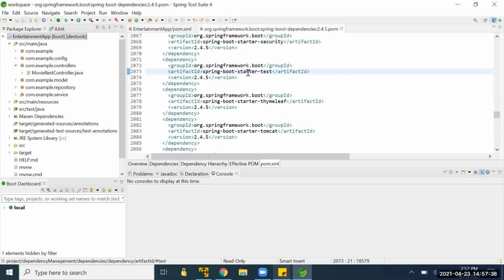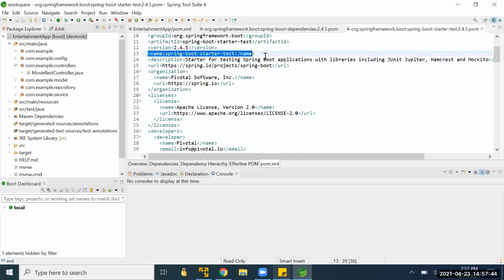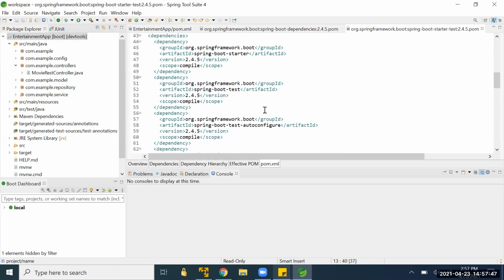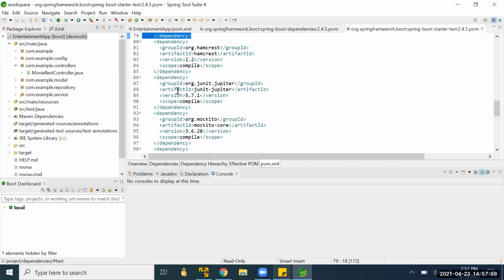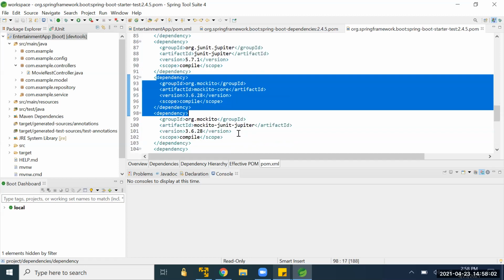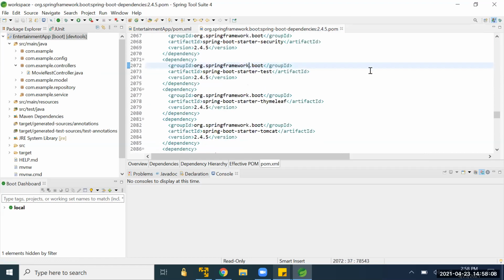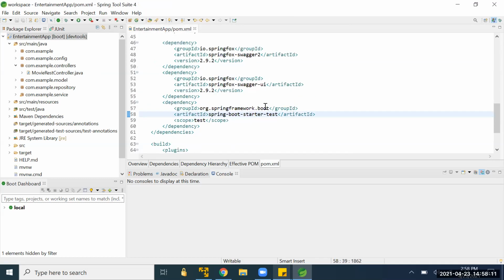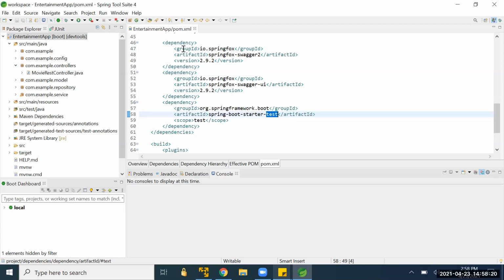I can show you how it is. If you look at the Spring Boot starter test project, internally it has these dependencies. You can see starter and boot starter test, and you can see Hamcrest and AssertJ core dependencies, and JUnit and Mockito dependencies. So we don't need to add these dependencies externally. If we add starter test, that is enough. Spring Boot automatically adds those internal dependencies as well.